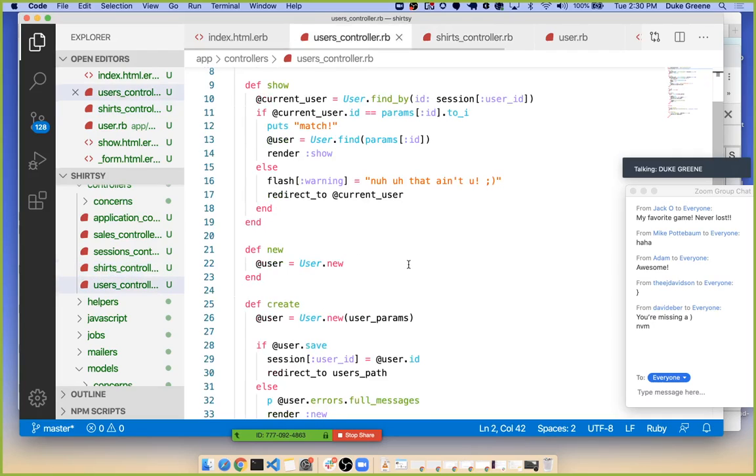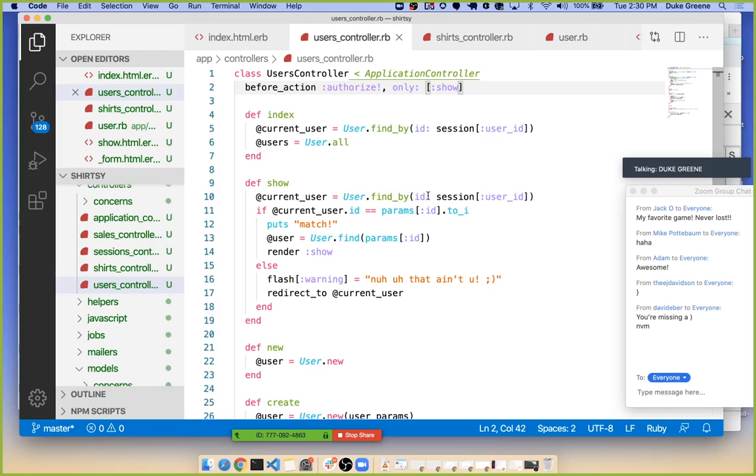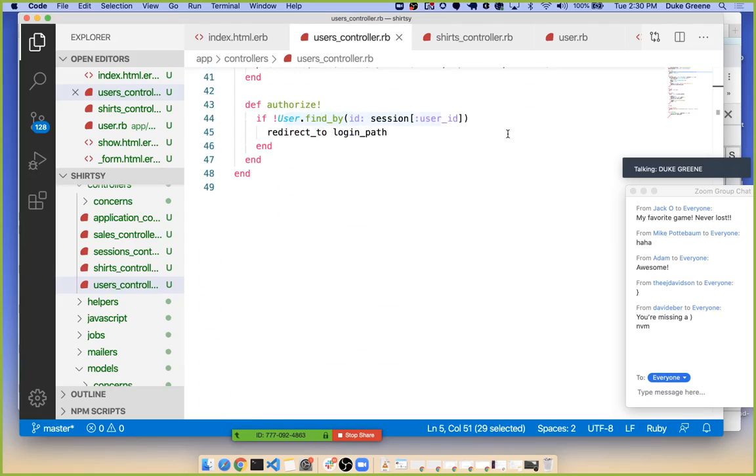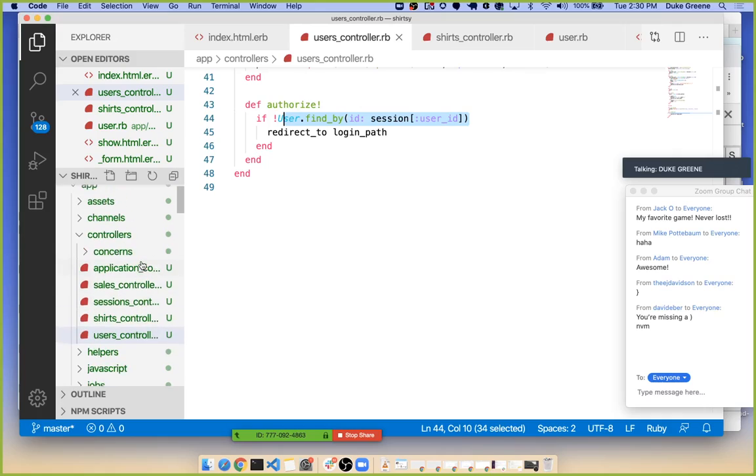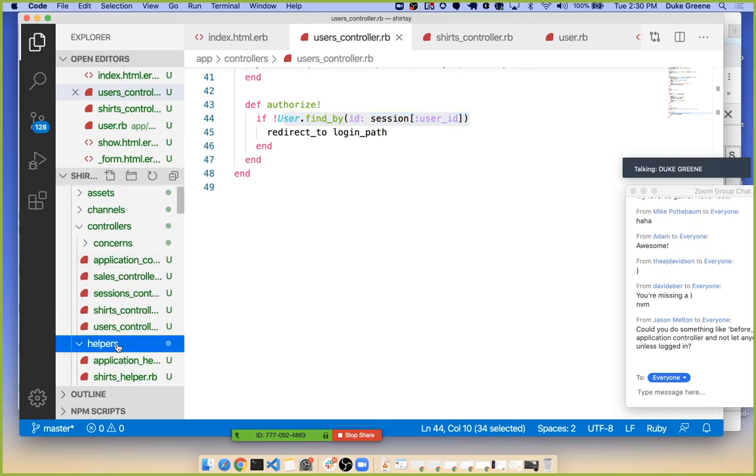But let's talk about refactoring our code, because here we have User.find_by id session user id, User.find_by id session user id. That happens all the time. User.find_by id session user id. Here's what we could do. We have this helpers folder.